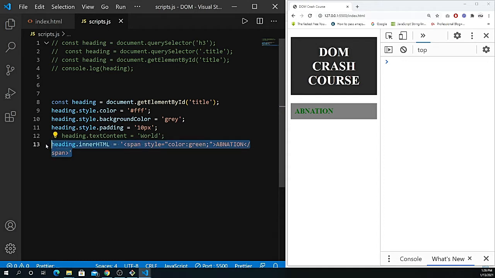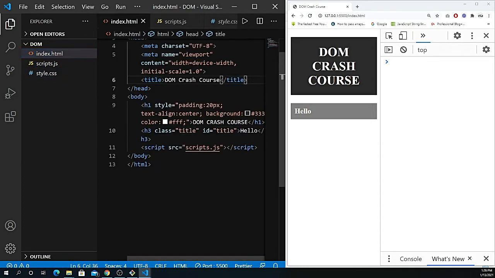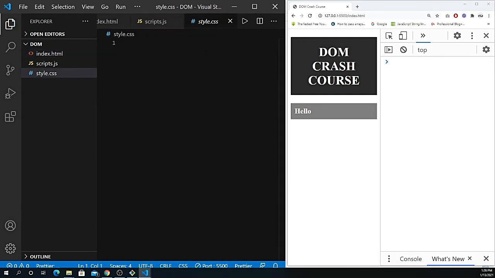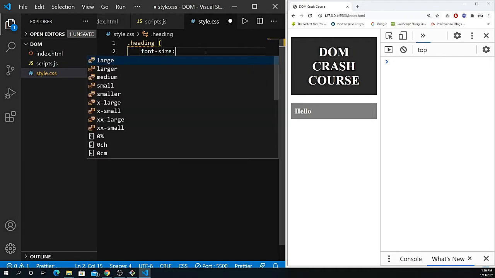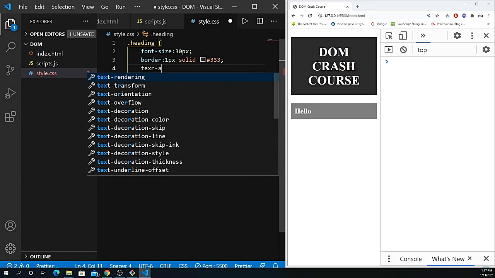And now let's do another thing. We can also add styling with the style.css, and we can add a class. How we want to do it is very simple. Let's first go inside your style.css and make sure you link it up. So I'm going to link my style.css here. All right. And let's give it the class of heading. Inside that, I'm going to give it a font size of 30 pixels, and let's give it a border of 1 pixel solid dark gray. And let's give it text align to the center.